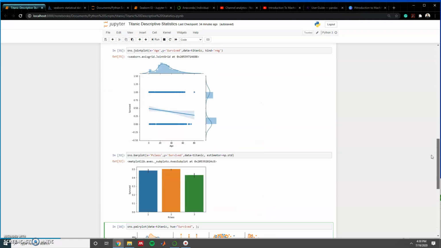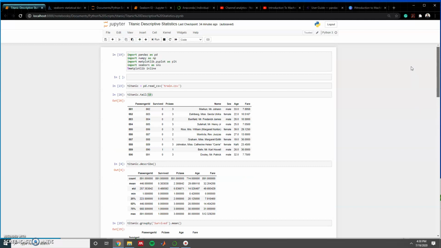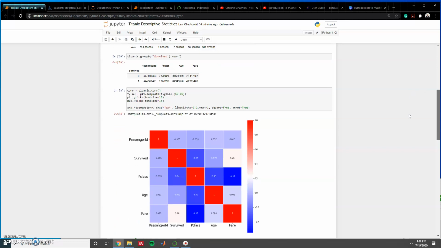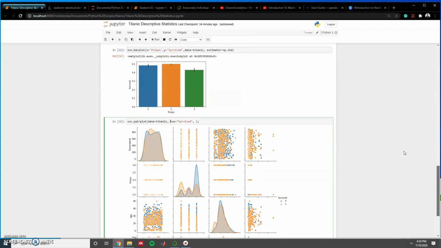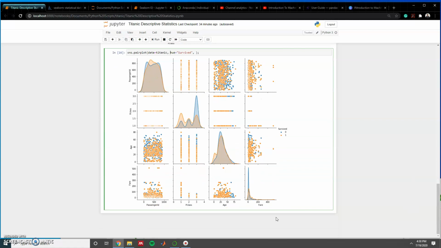So in Python, this is the way you bring in data, and this is at least a way to look at what you have, to look at descriptive statistics, to look at correlations, to visualize what you have. So it gives you an idea of what's going on before you get into the machine learning sections.